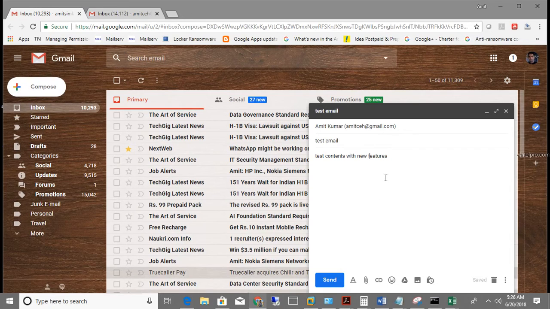Once I come back to the compose option, I can see there is a new tab which was recently added by Google. Earlier there were only the send option and these components visible. Once I click on the send option, it is the same email sending way as we were doing in the previous Gmail design.